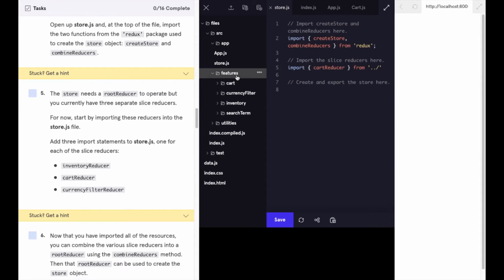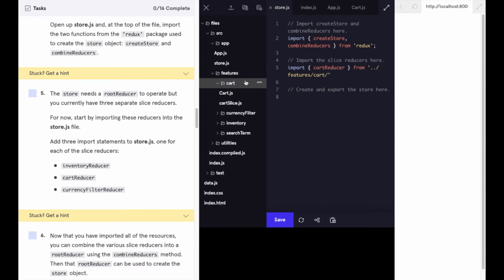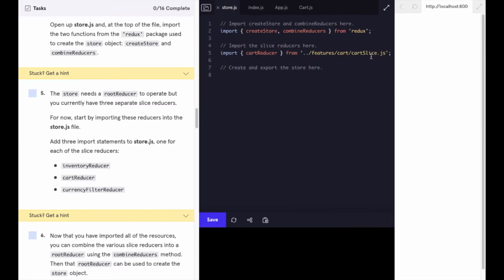Then we're going to need to go down into the features folder, features, down into the cart folder, and then into that cartSlice.js file that we were just editing a moment ago, cartSlice.js. Using that same pattern, we can import the other reducers. So I'll just copy and paste those a couple more times.